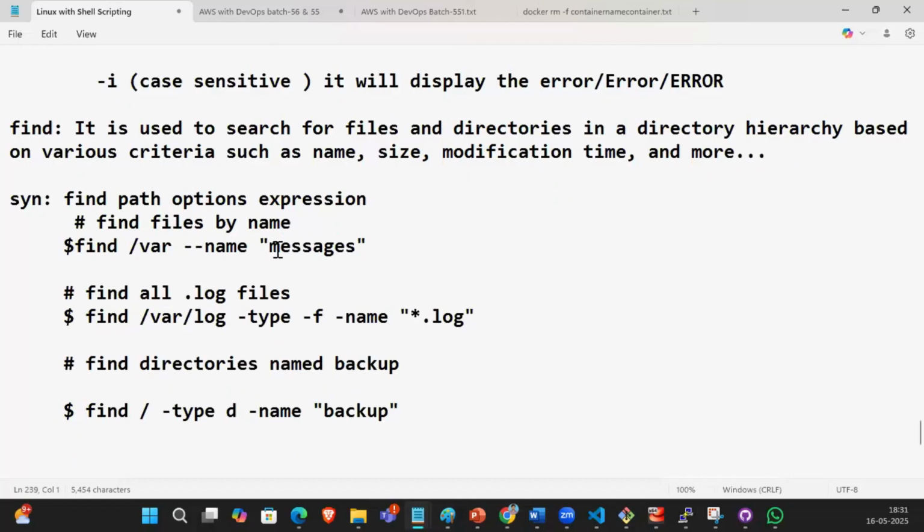If you want to search the file, so if you want to find the file, right? So find where, in the where folder, -name equal to messages. Whatever the message files are there, it will display it. Or I want to display all the dot log files. So we can use find /var/log -type f -name "*.log". It will display this way also.